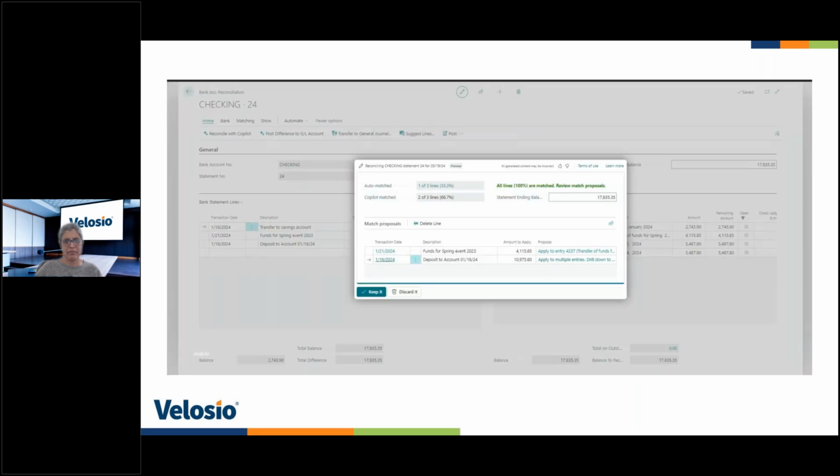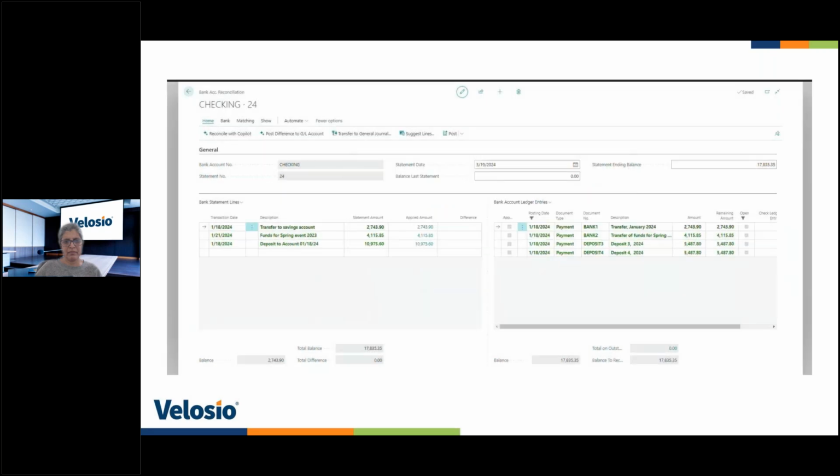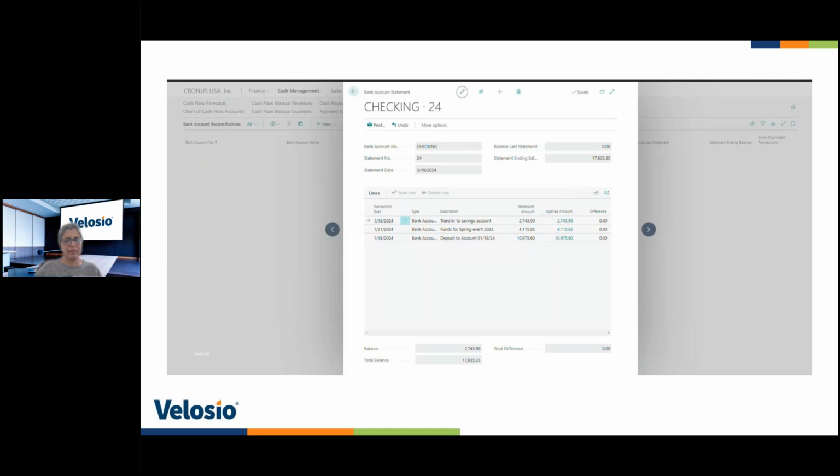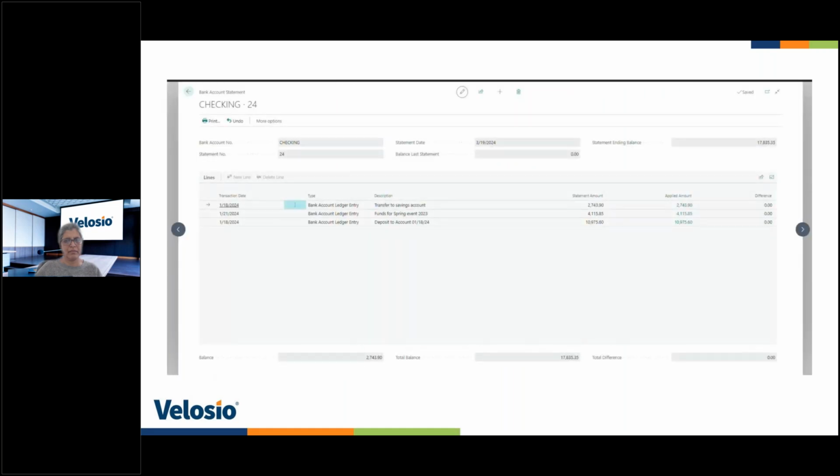I'm going to click back on. Now I can decide to keep it or discard it. I'm good with what Copilot has proposed, so I am going to keep it. Now you will see that there are matches, everything's green, right? So the bank statement lines have matched with the bank account ledger entries. There is a difference of 0, and so I can post this. And it's as simple as that, right? I've posted it. I open the bank account statement and I know what's happened. This is my second level of reconciling and validation.